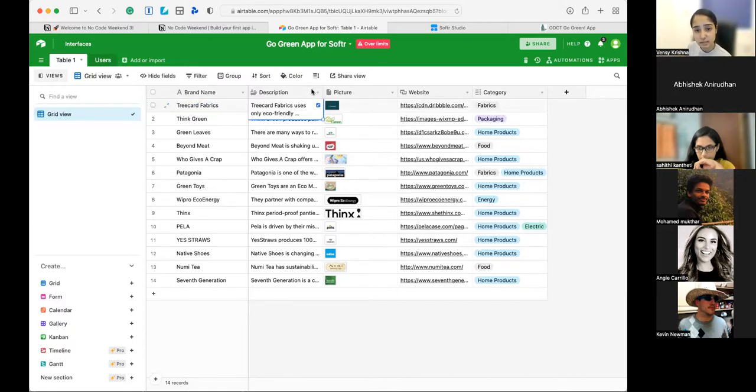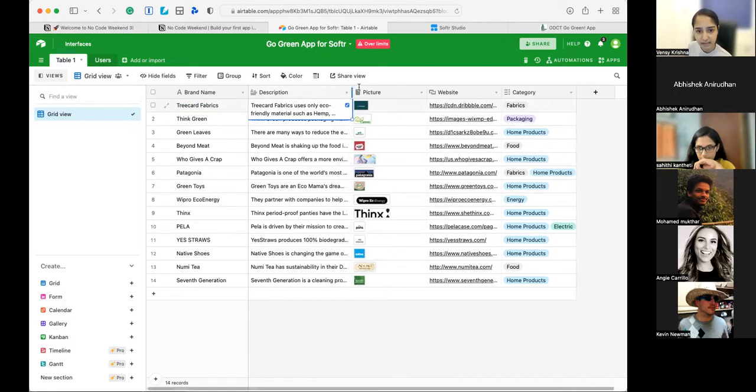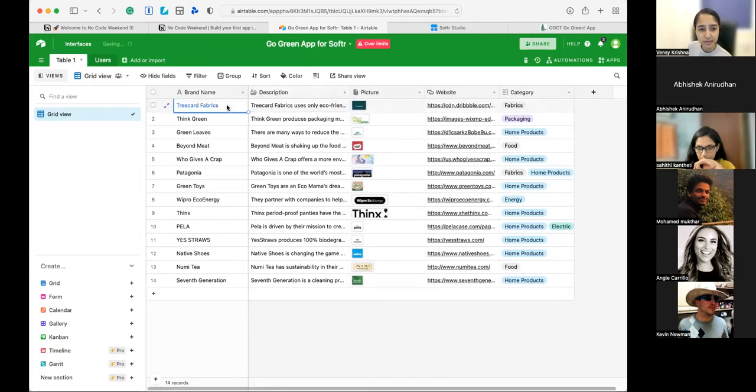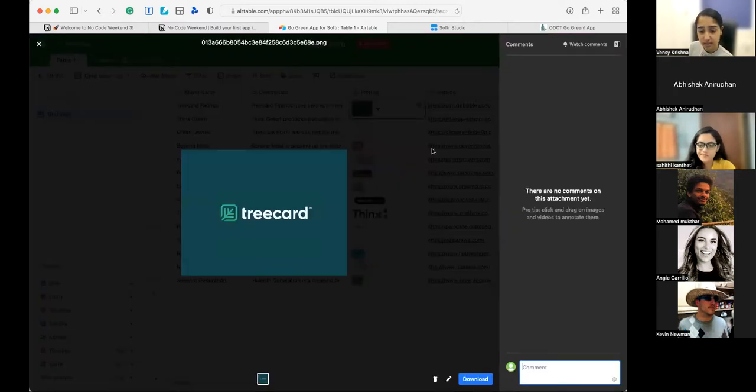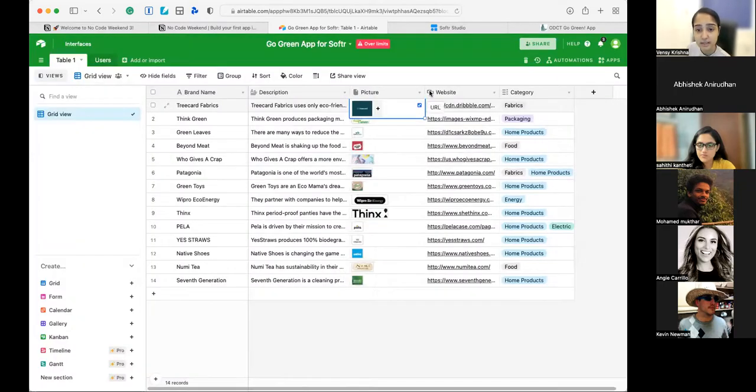Ideally, you should give them a description because they might not know what this brand is about. So maybe there's a brand called Tree Card Fabrics and a little bit of information about what Tree Card Fabrics actually does. It uses eco-friendly material and creates fabrics. The other thing you can do is give a logo such as this. This is the link. This is the image of Tree Card Fabric.